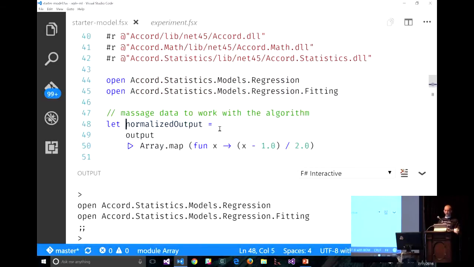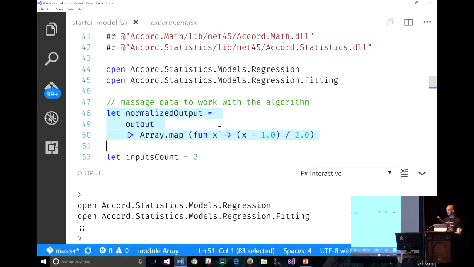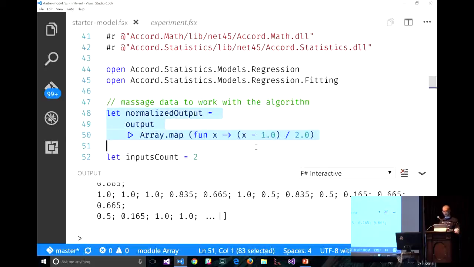And now is where things start to get a bit harder, because every algorithm has slightly different views of the world. For instance, if you remember, the output we have is a number between 1 and 3. Unfortunately, a logistic regression is expecting outputs from 0 to 1. So now I need to start tweaking the data to fit the algorithm. Here I'm going to take the output and move it from 1 to 3 to 0 to 1. So I'm going to do that here.